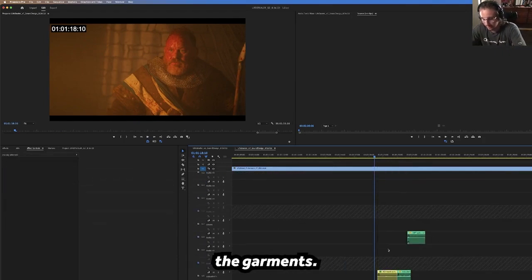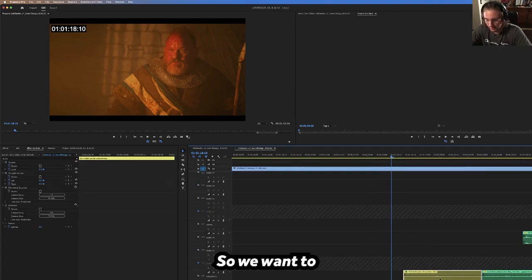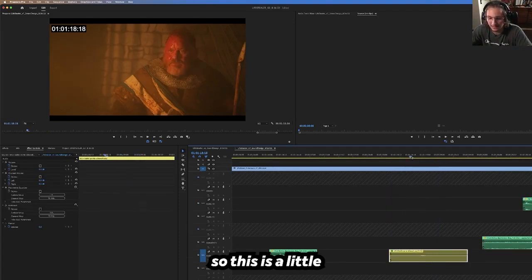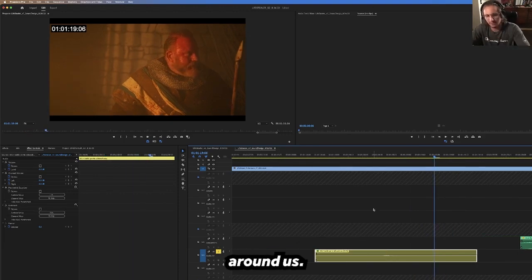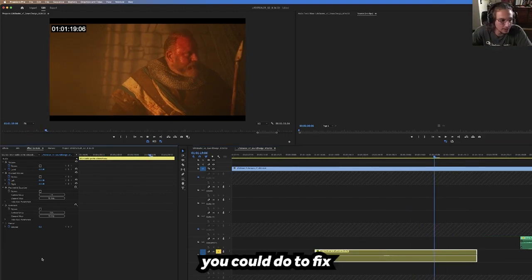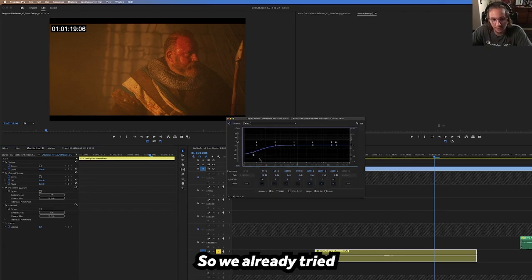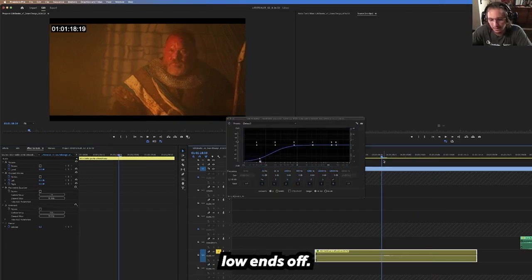Garments. So here's the garments. I didn't take that out, did I? No. So we want to kind of... So this is a little... It's a little heavy, and it looks like it's pushed into our right channel. So that feels like it's coming from around us. I wish we could push it in. But what you could do to fix this is we could... Yeah, so we already tried taking the low ends off.